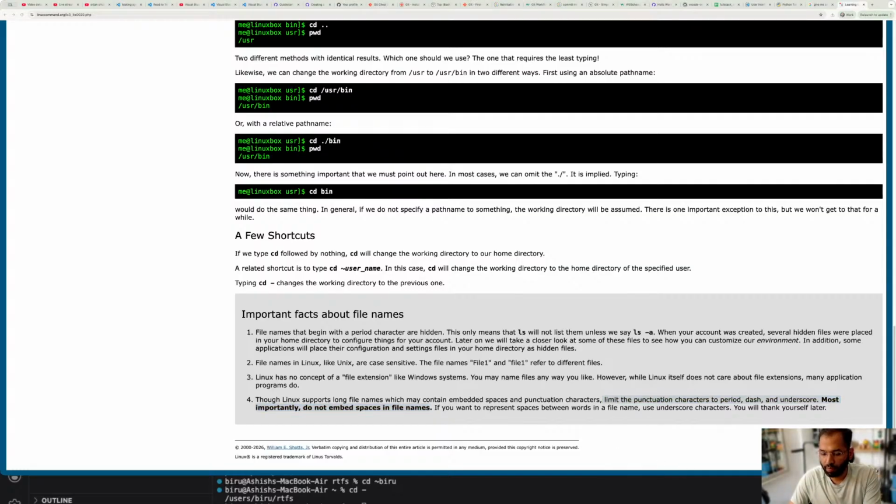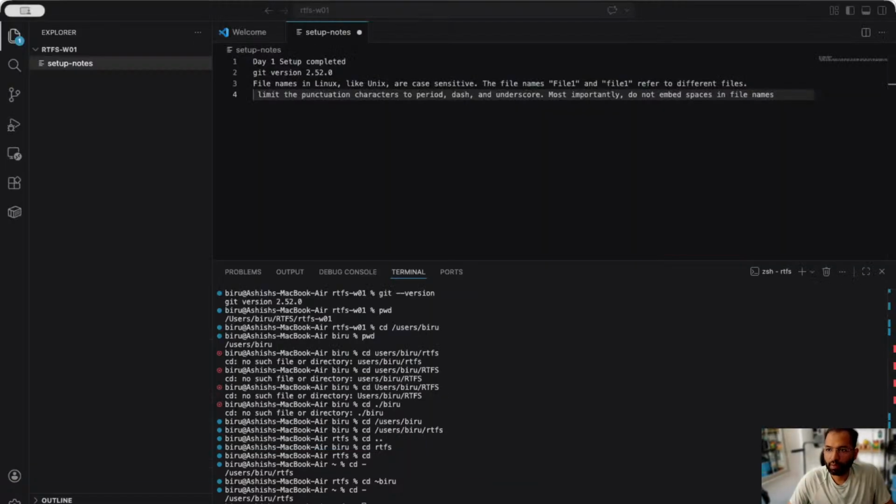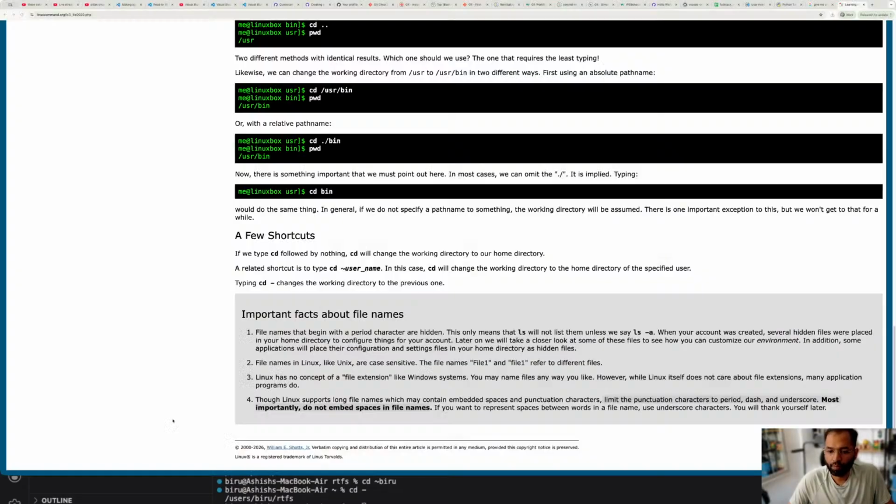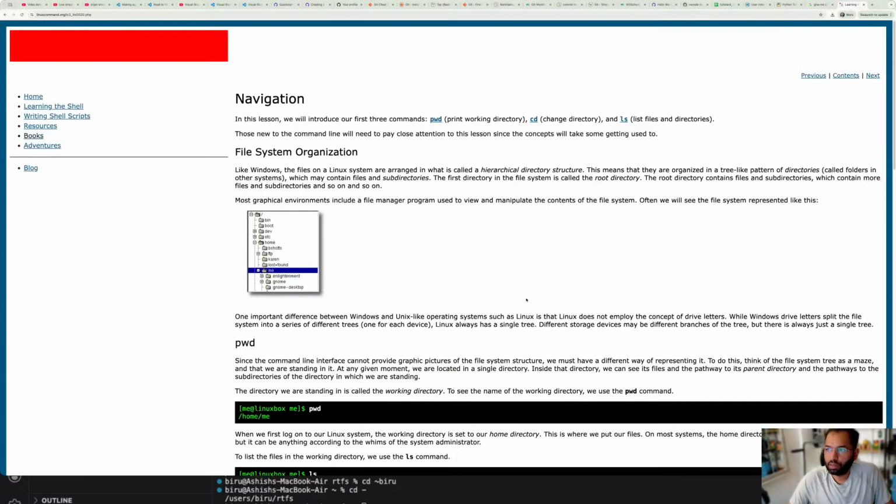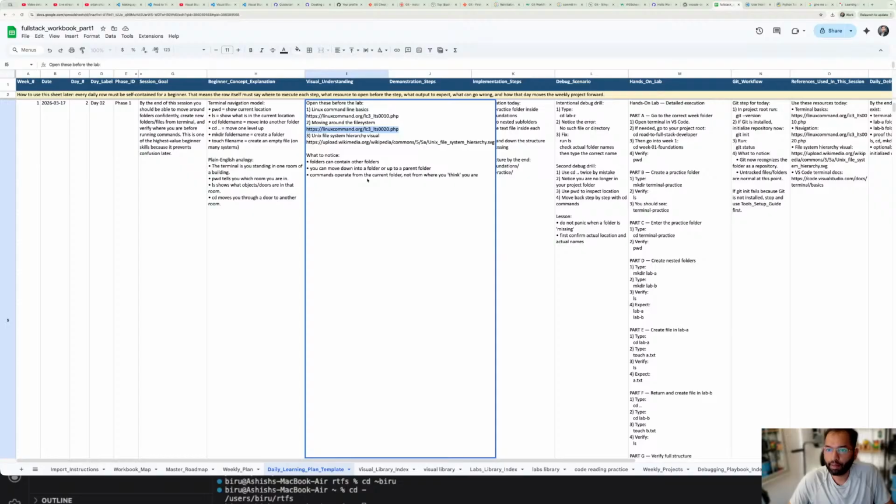So, limiting the file name to period, dash, and underscore. There should not be any spaces. Okay, this page is also done. Now moving on to the next.